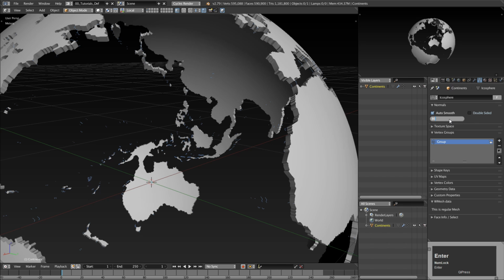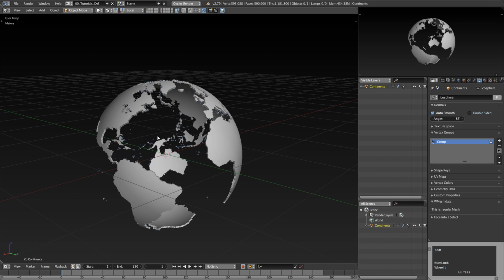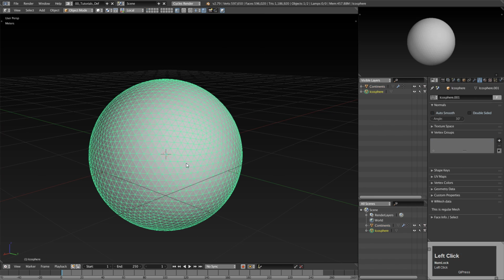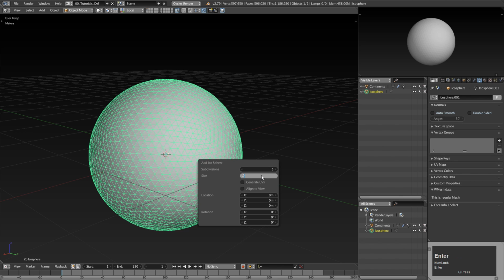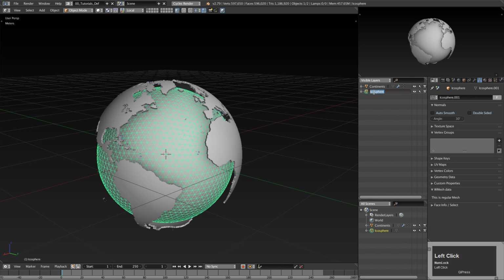We are pretty much done right now. Just create another icosphere for the oceans, set the size to 0.9, shading smooth, and name it properly. And just like that, we finished the modeling.